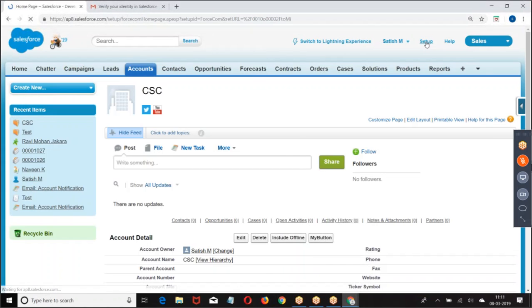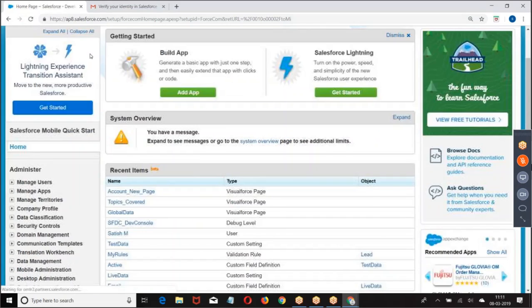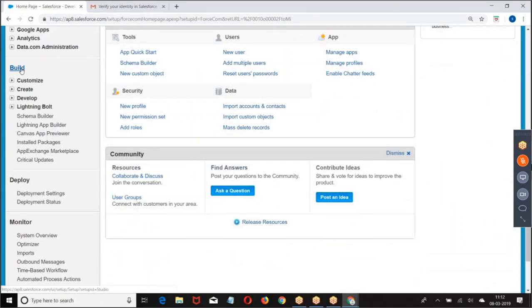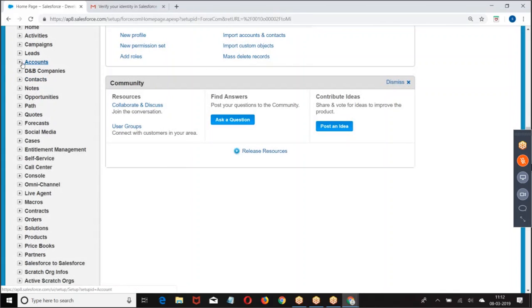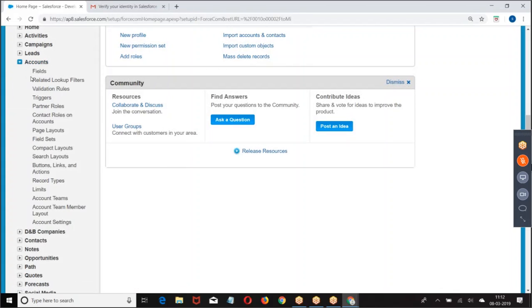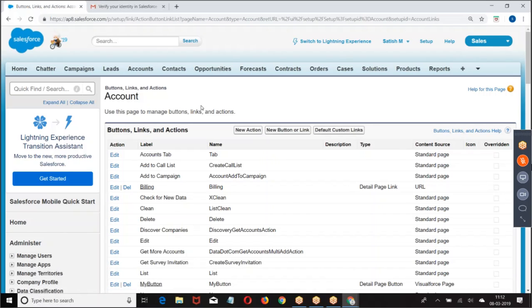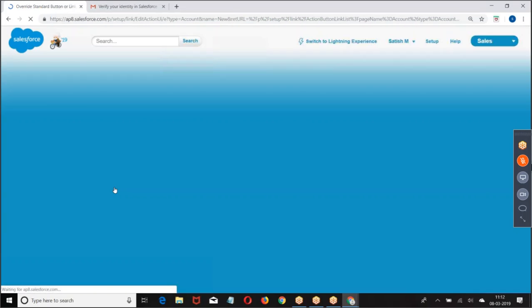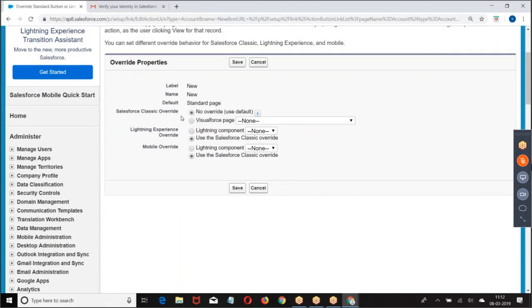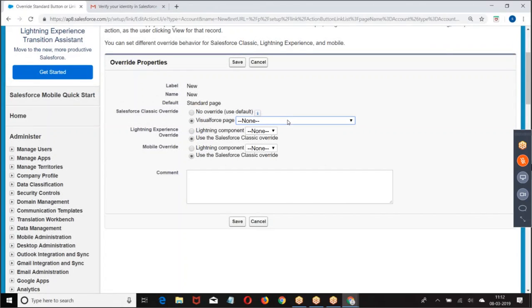Setup, Build, Customize, Accounts. What we are doing? Buttons and links. Now, you want to replace the new button. Click on edit. Replace with our Visualforce page.